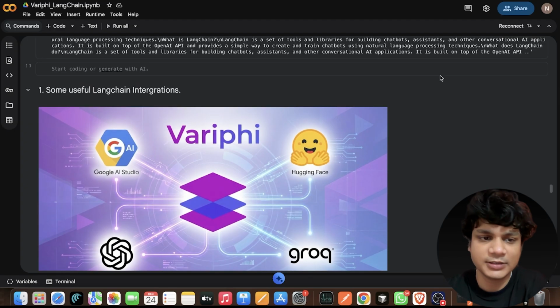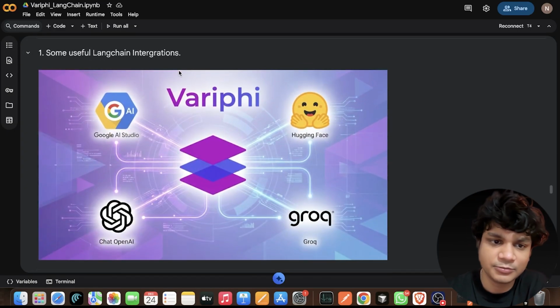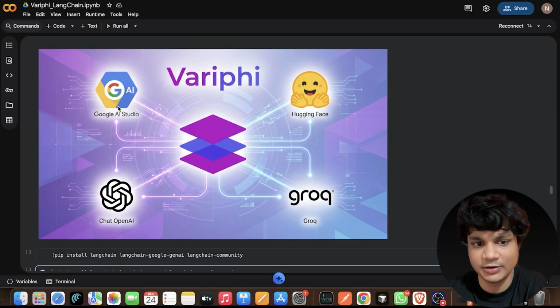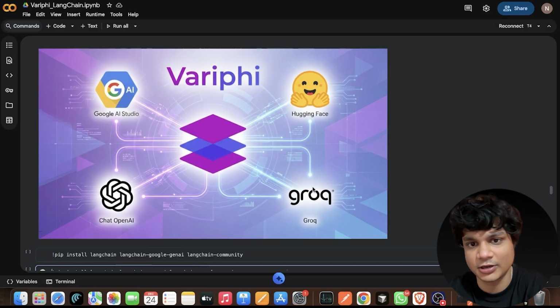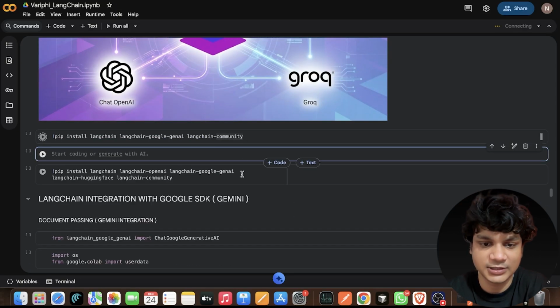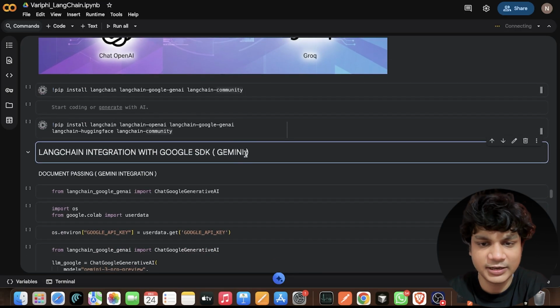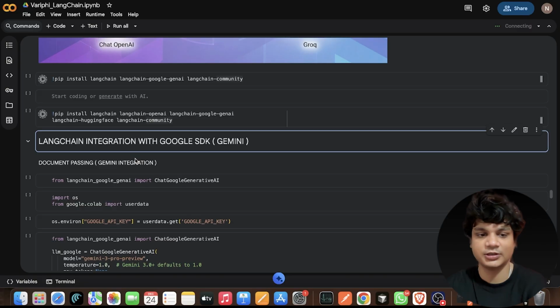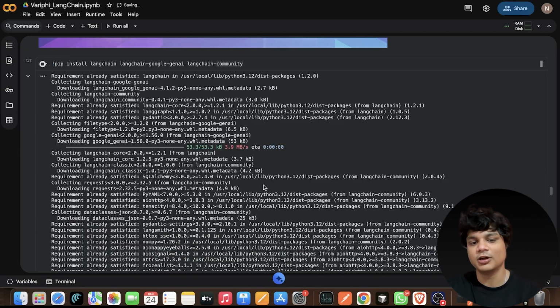In today's lecture, as you can see, we have some useful LangChain integrations. In this slide we will see how to connect with Google AI Studio, how to connect with the Hugging Face API and the Groq agent. Before that, these are the necessary imports that are needed. Let me do the necessary import part first, then I will tell you how to integrate LangChain with the Google SDK.